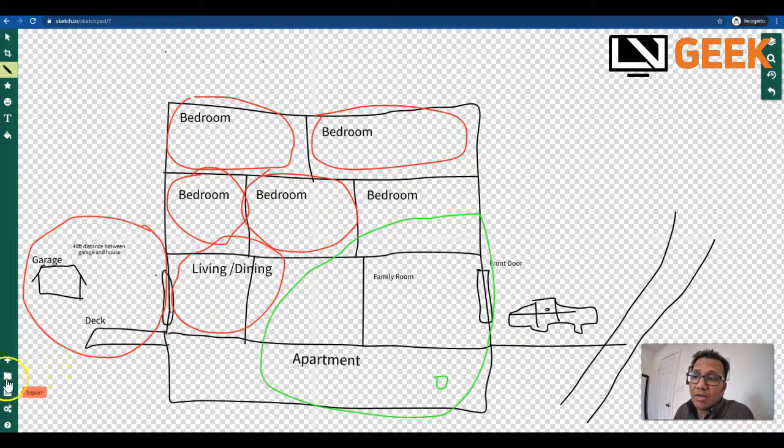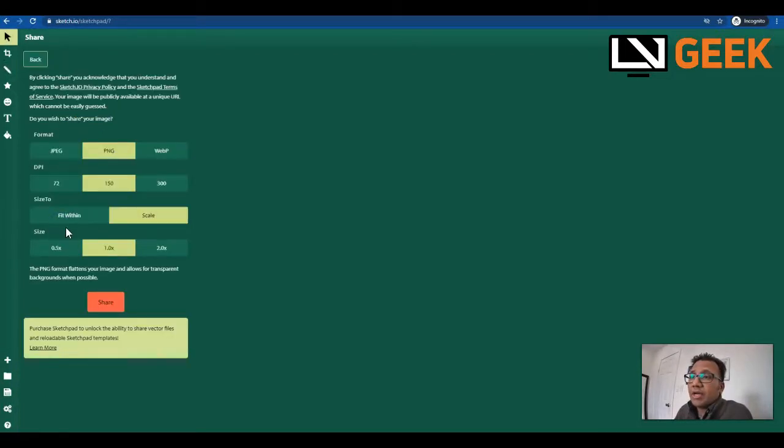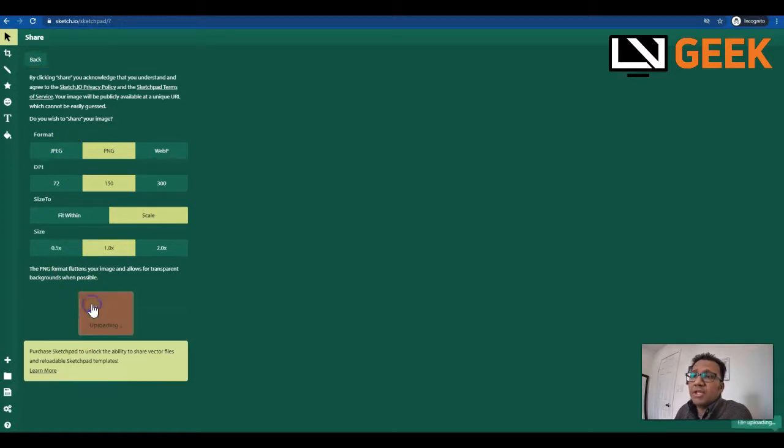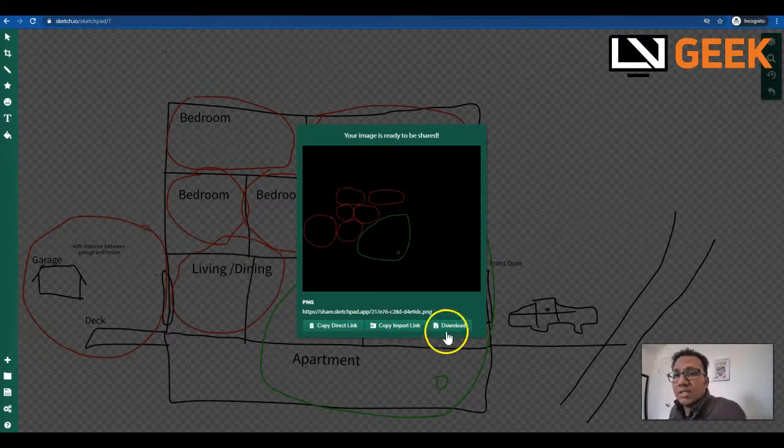So if you go down here and click on the export button at the bottom left here, then it's going to ask you whether you want to download or share. You can download and attach it in an email. If you want to share, choose the size. Whatever's default here is good. Share it. Then the next thing you want to do is copy the direct link.